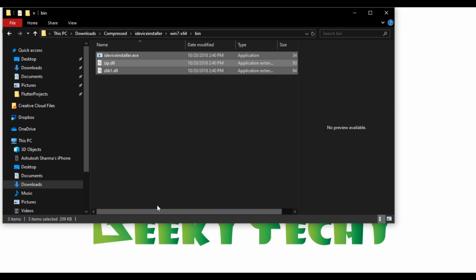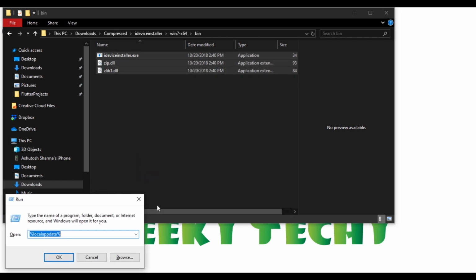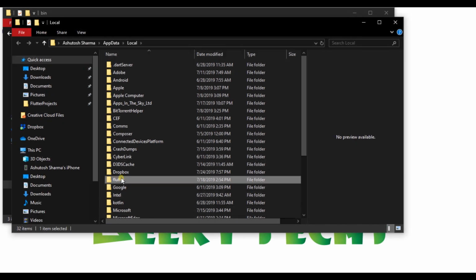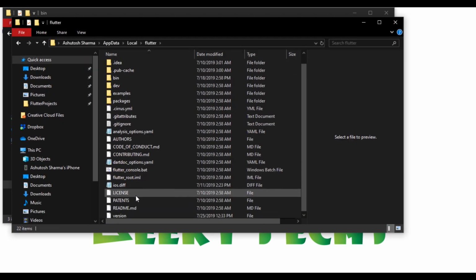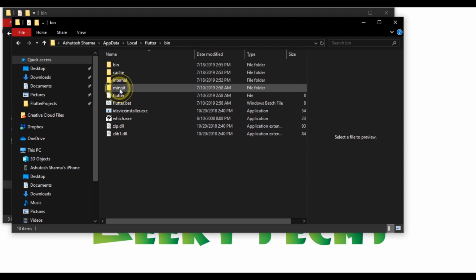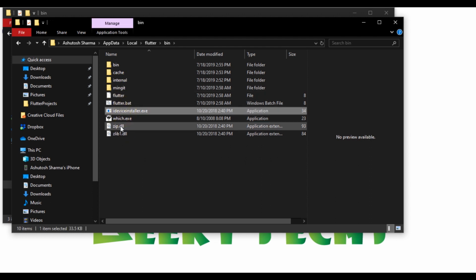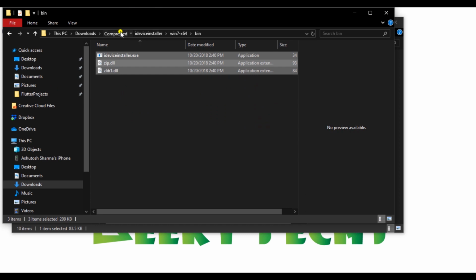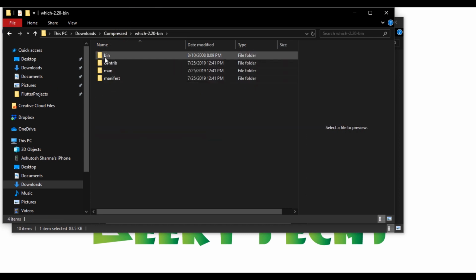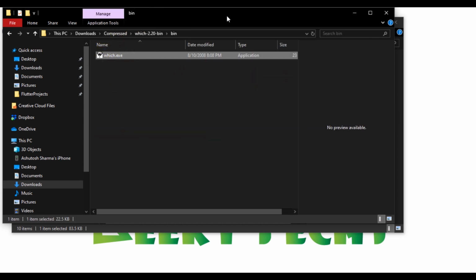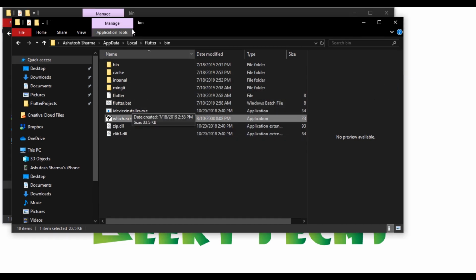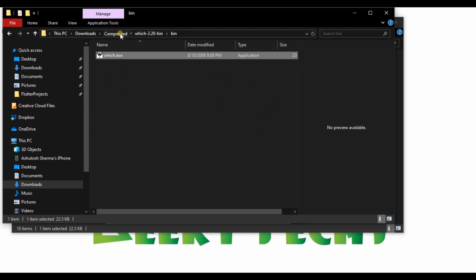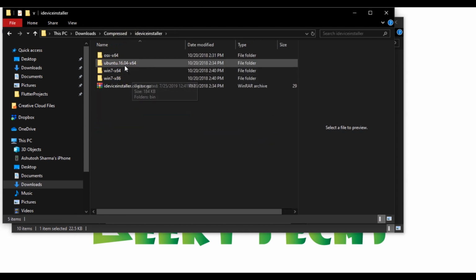files, and go to your Flutter SDK location, go to bin and paste it here. I've already done that as well, so follow that. And in which, go to bin and copy the which file, sorry, which.exe, and paste it there.